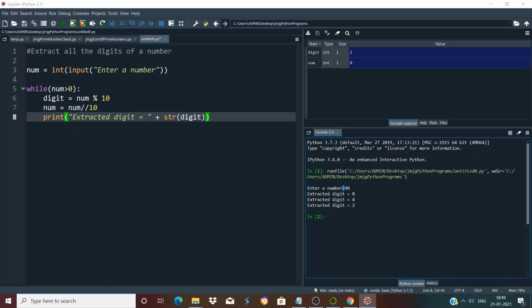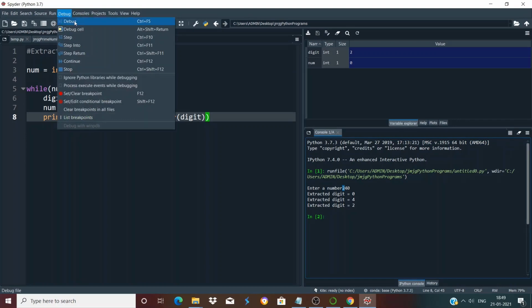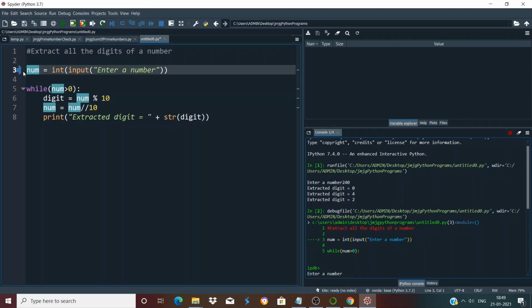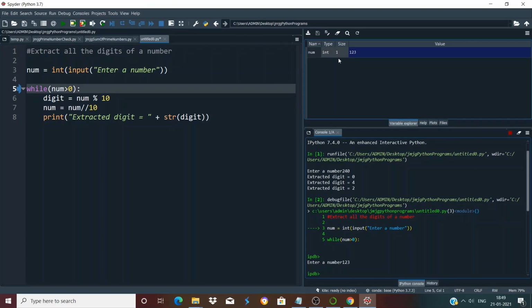Now let's debug the code, or let's understand the execution line by line. For that we will start the debugging session. You can start it by pressing Ctrl plus F5 also. So I've started debugging. You can see the debug pointer at the first line. So if we press Ctrl plus F10, it will ask for a number. Let's enter a number 123. So you can see in the variable called num, the value 123 is stored, right?